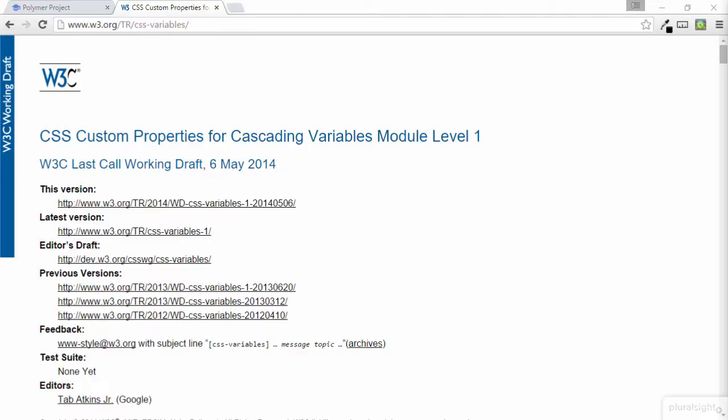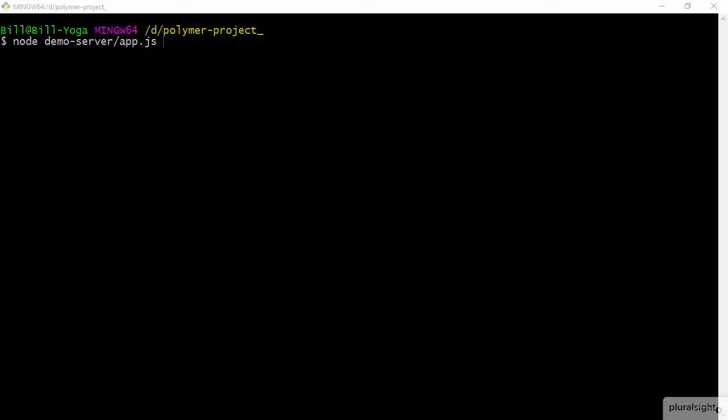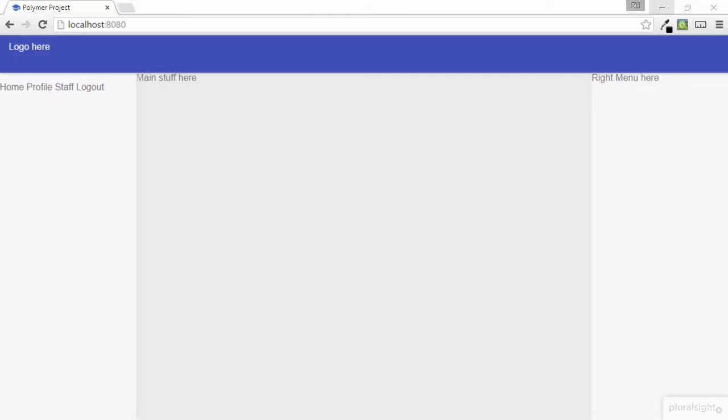Polymer implements this technology seamlessly in its framework. Let us review an example. I'll open git bash and run node demoserver/app.js to load my site. After refreshing the site, we can see the colors loading properly.